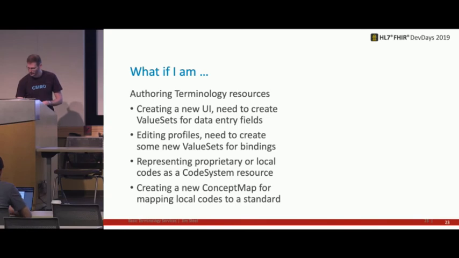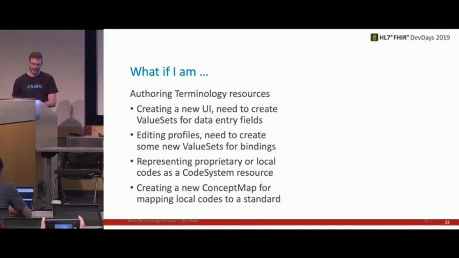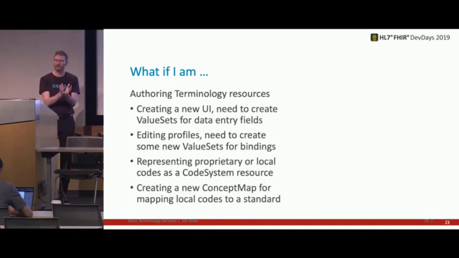I'll just very quickly cover off a little bit about authoring terminology resources. So at a bunch of points in my presentation so far, I've said you can either pick a code system off the shelf or a value set off the shelf, or you can design your own. So this is the case where you need to design your own. And there are a bunch of cases where you might need to do this. If you're building a UI and you want to construct value sets that capture exactly which codes are acceptable in a given field, then you might need to build some value sets.